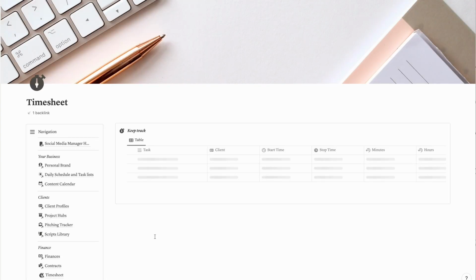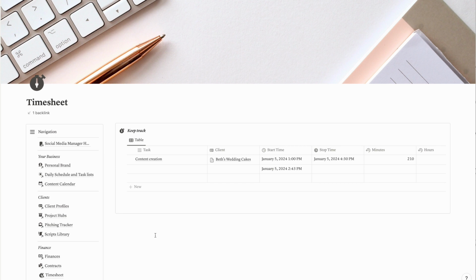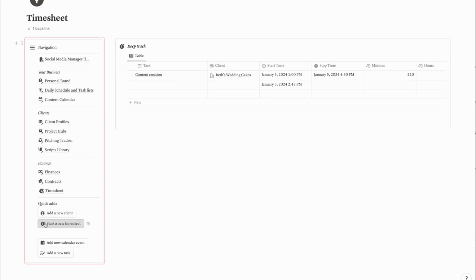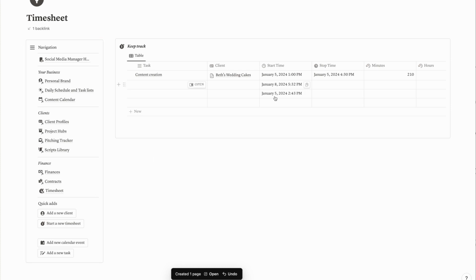The next section is timesheet. So I did briefly mention these before. If you are working on a timesheet basis for your clients, you can actually just click down the bottom here where it says start a new timesheet. This is a quick link, so I'll go over these in a sec, but the quick link here, if we were to click start a new time, you'll see down the bottom here that it has actually popped up on the 8th of January at 5:32 when I'm recording this, the start time.